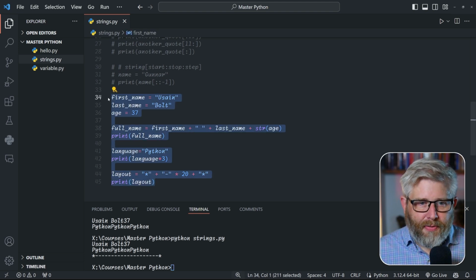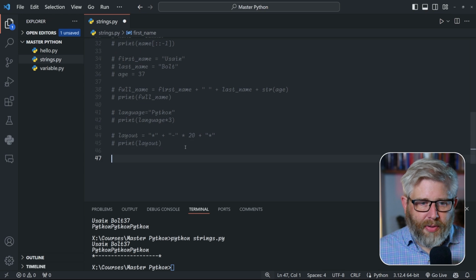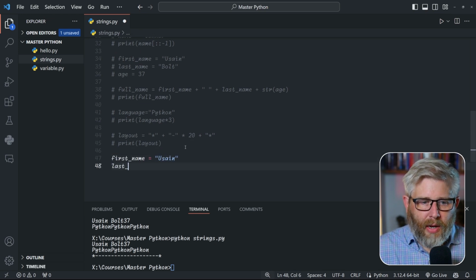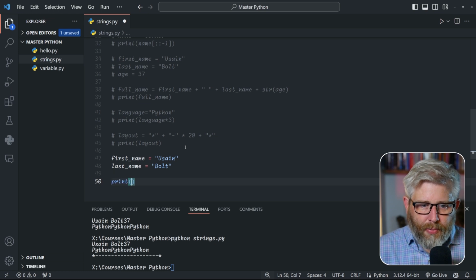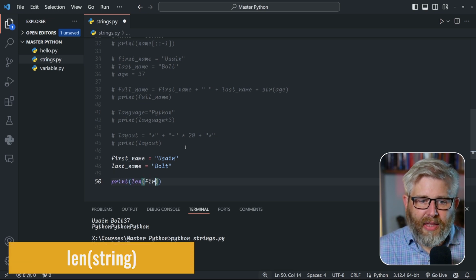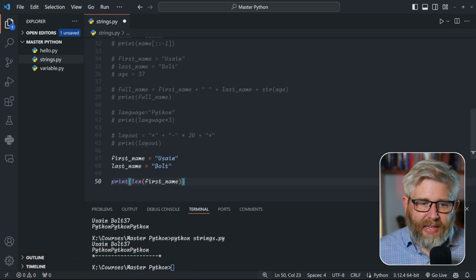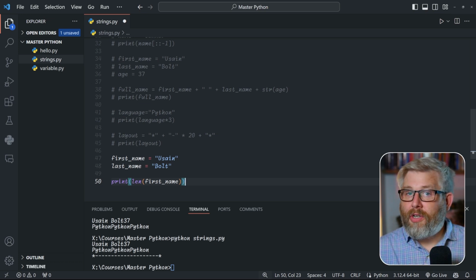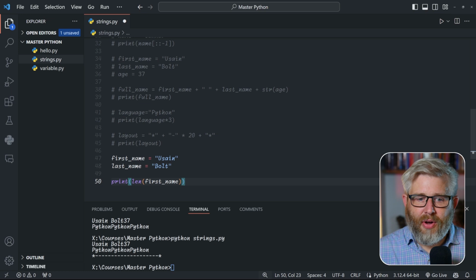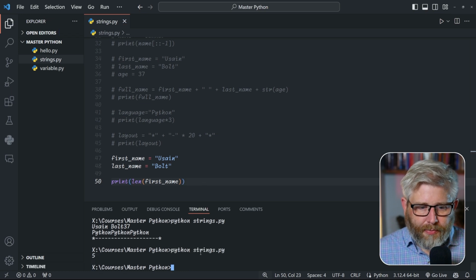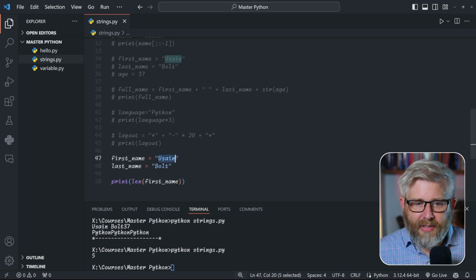Again, I'll comment all of this out. I'll start with first name is Usain, last name is Bolt, and let's see what we can do. So the very first thing, if we want to know how many characters there are in a string, we can go print len and then the string itself. So this is a method that tells you the length of a string, which can be very useful if we're trying to index them to make sure that the string is long enough. If we print this, see 5, there are 5 characters in Usain.